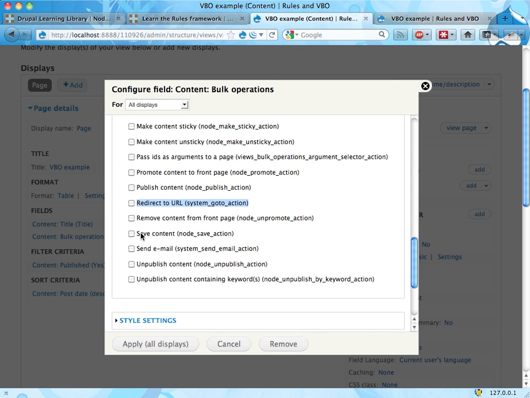Remove from front page. Save content. This might be good if you have actions firing on node save, so it's not just a silly action. Send email is for use. No, not for use. This is to an arbitrary email address, which doesn't really make sense, since, well, maybe you can use the node content with tokens and stuff if you send email.